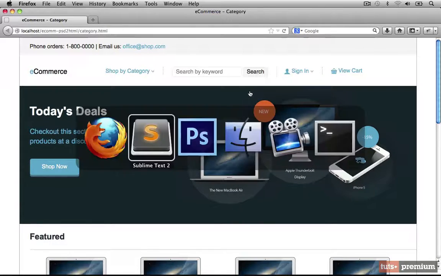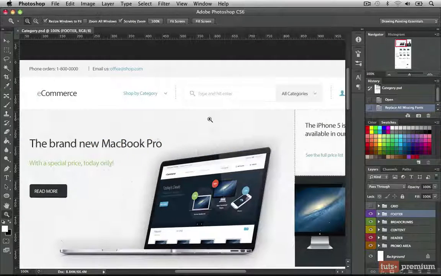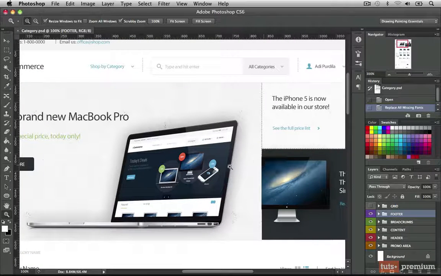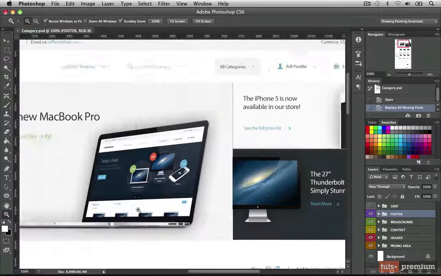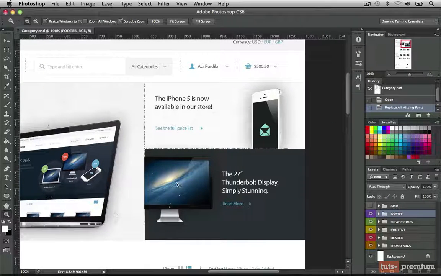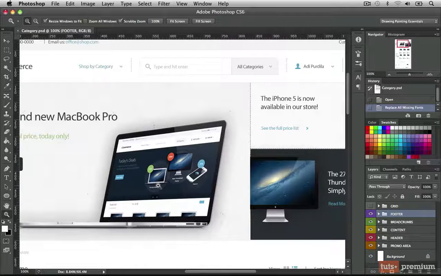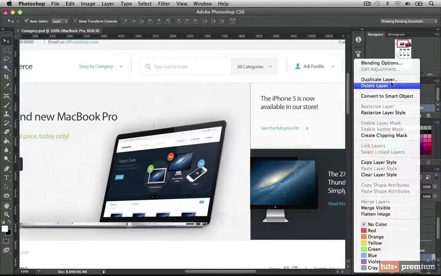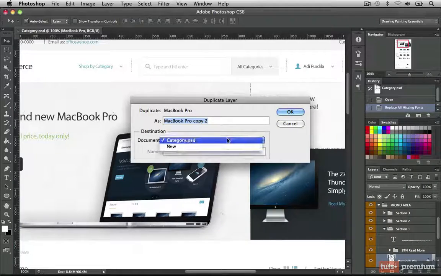All right, let's switch into Photoshop. And let's get to work on this alternative promo ad here. Now this one has 3 different sections, and each one has an image. So we have the MacBook image here, we have an iPhone, and we have the Thunderbolt display. So let's export these images out while we're here inside of the Photoshop document. Let's start with the MacBook. Let's select our Move tool, and we can just click onto the MacBook, and we'll right-click its layer, and let's duplicate this into a new document.